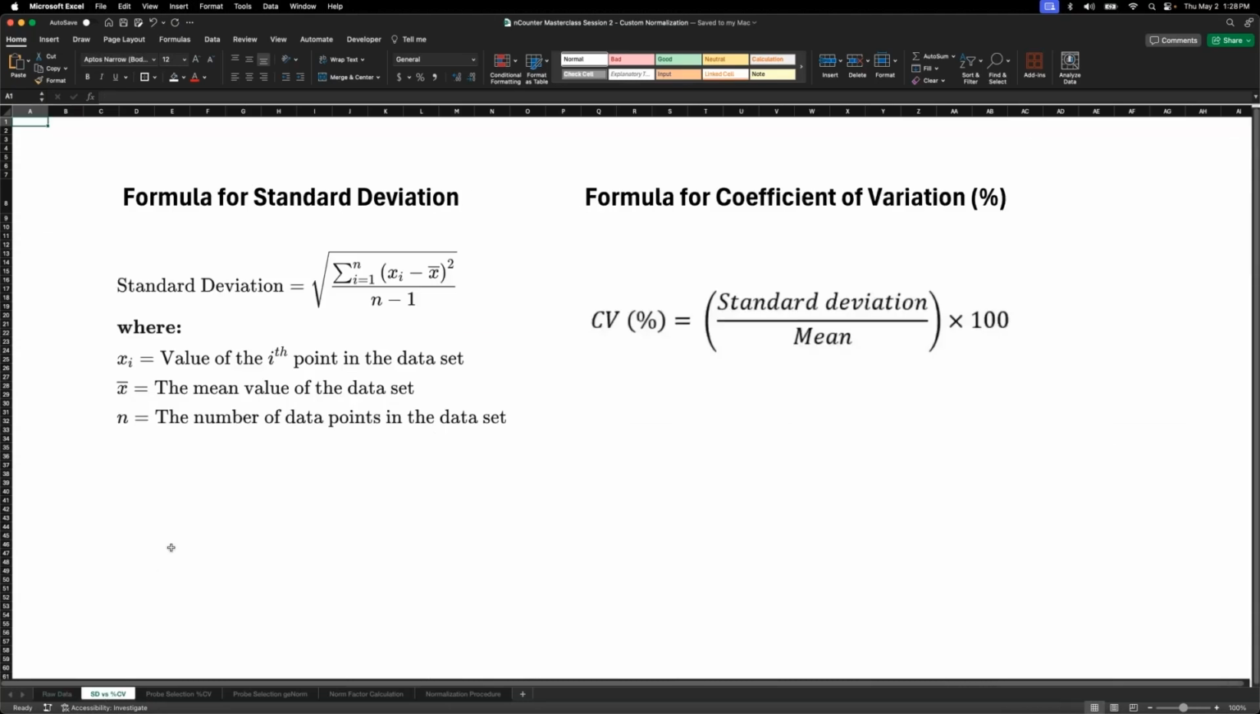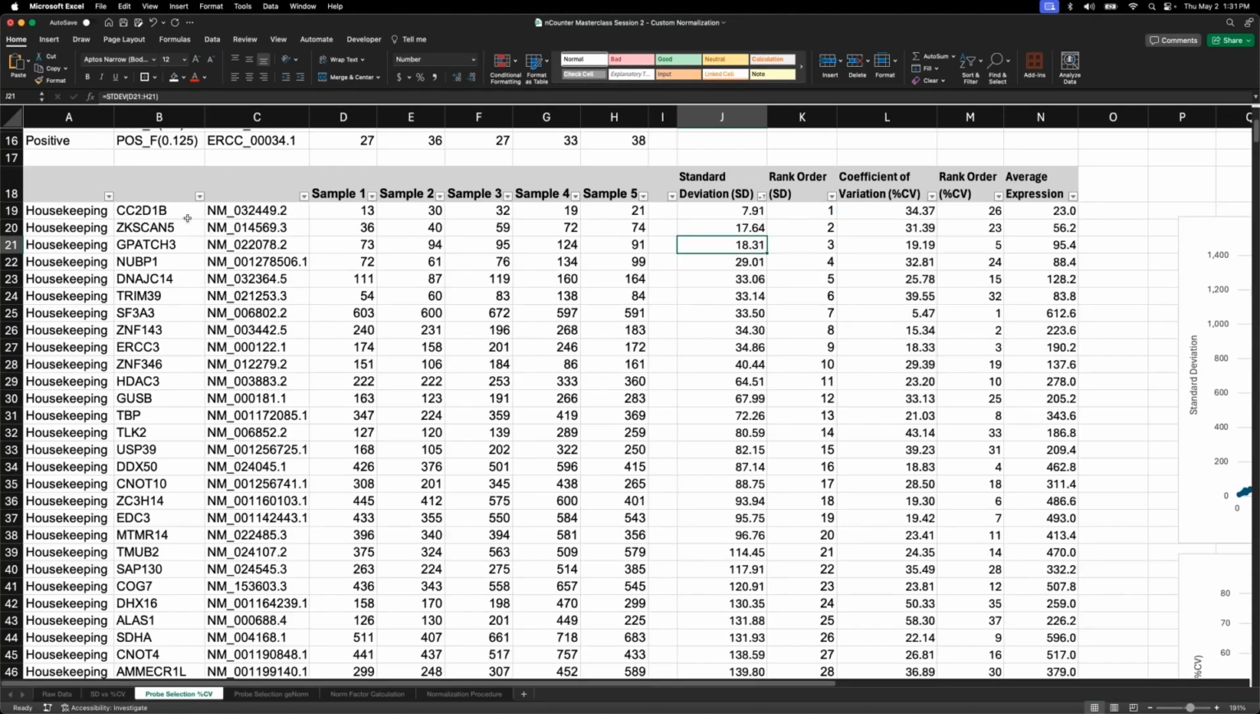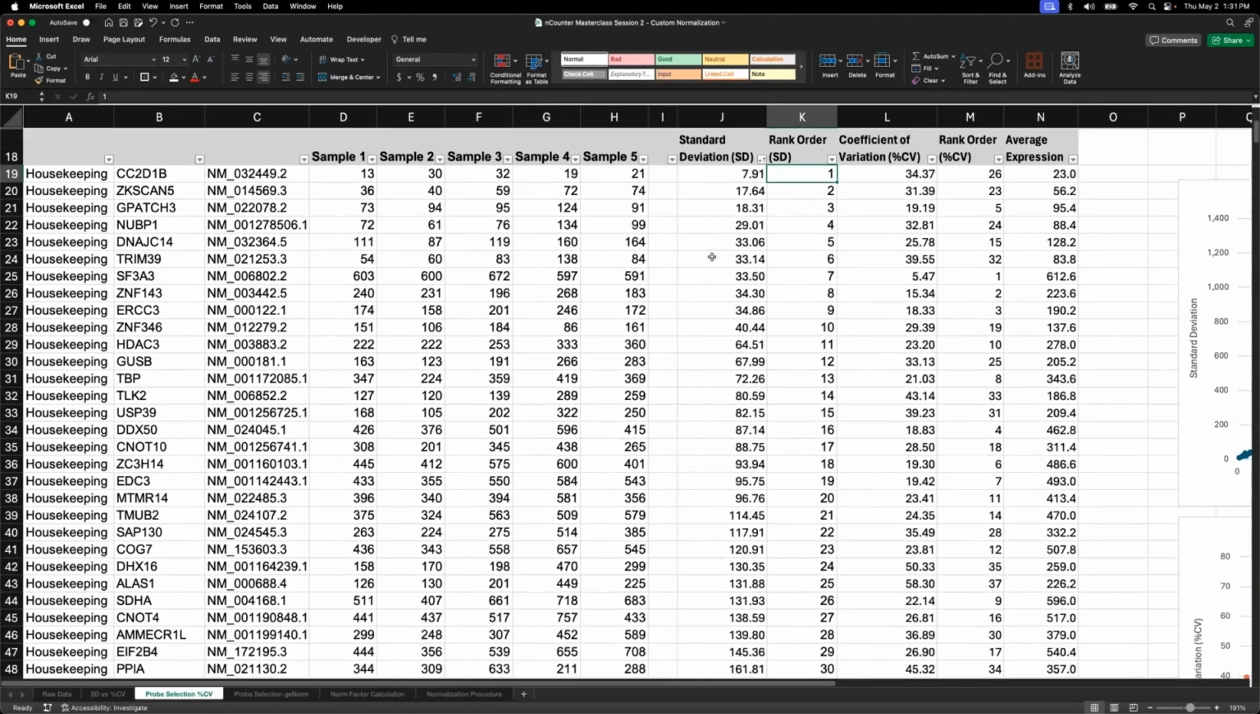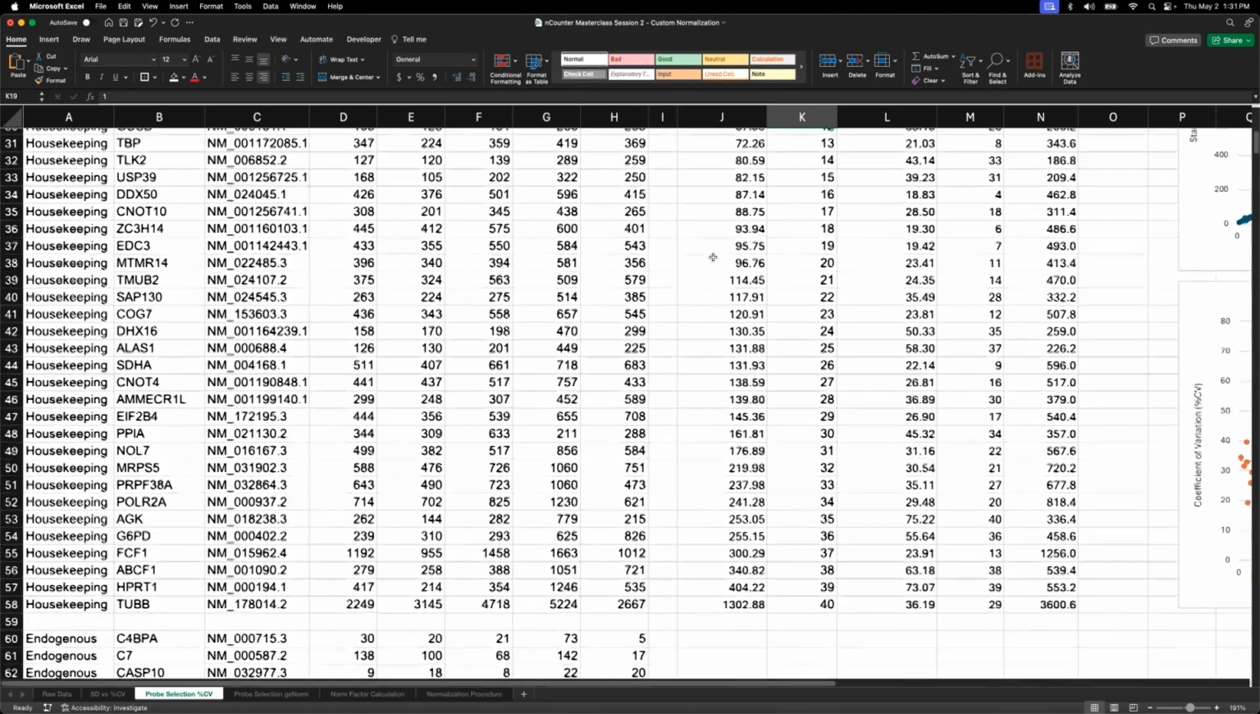So on the left is the formula for standard deviation. And on the right is the formula for the coefficient of variation, or I should say the percent coefficient of variation. And at the top, I have my gene CC2D1B. It has the lowest standard deviation and a rank order of 1, meaning it has the lowest standard deviation. And if I scroll down, you'll see that the SDs increase as well as the rank order. So the lower the rank order here, the lower the standard deviation. And so this is just ordered from low to high.